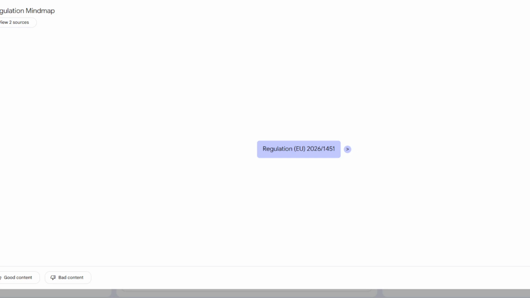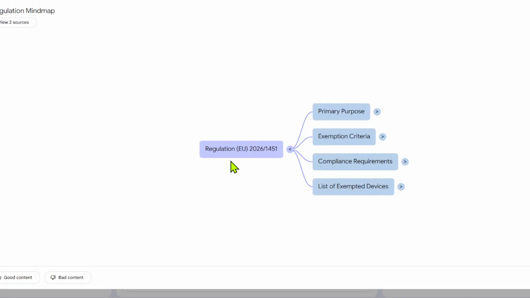Today we're going to talk about the new amendment which has come from the EU. So this is regulation EU 2026/1451. Let's try to understand this within 5 minutes with the help of this mind map. We'll discuss the primary purpose, the exemption criteria, compliance requirements, and the list of exempted devices. Basically this talks about the exemptions of certain devices for which clinical trials won't be applicable anymore. So let's talk about that.